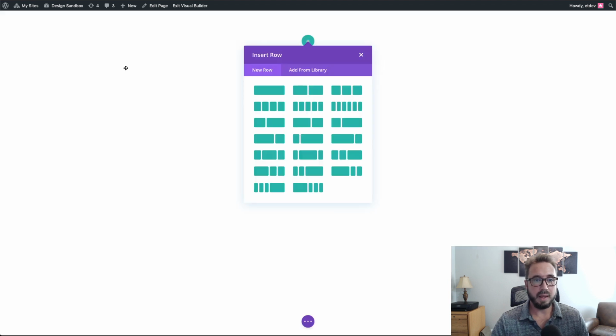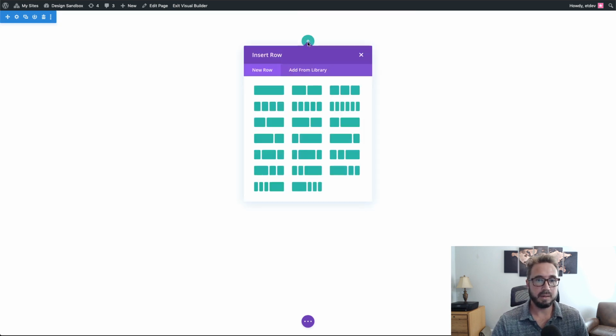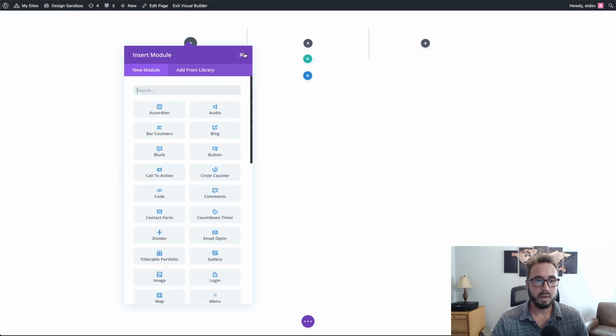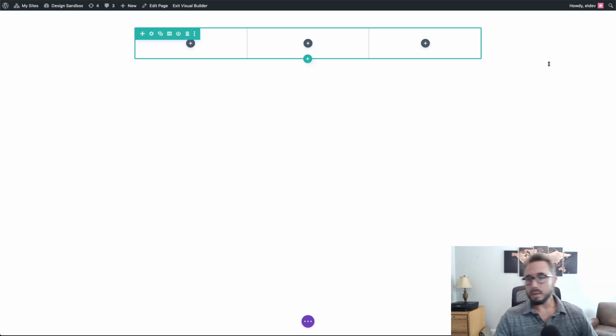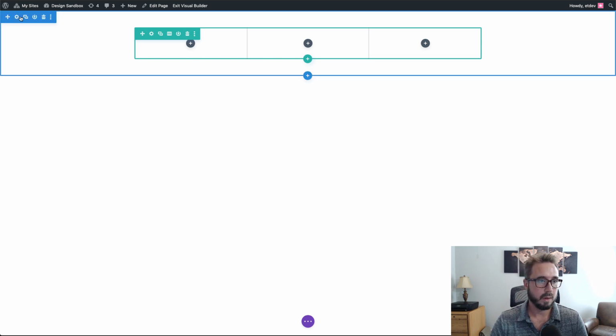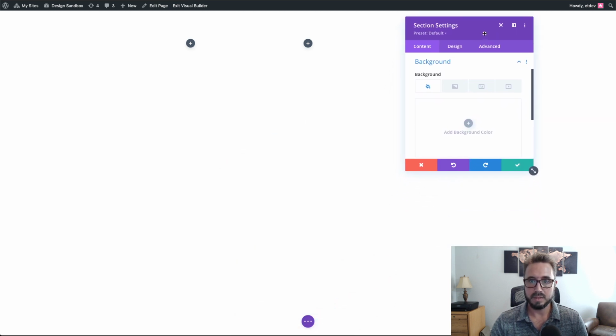All right, so we're going to get started with a brand new page using the Divi Builder on the front end. I'm going to add a new 3-column row here. And I'm not going to add any modules yet, because I want to set up my section and my row and my column here. So the first thing I'm going to do is go to my section settings, and I'm going to paste in this background color. So grab it. I'm going to have that purple background there. Move this up.